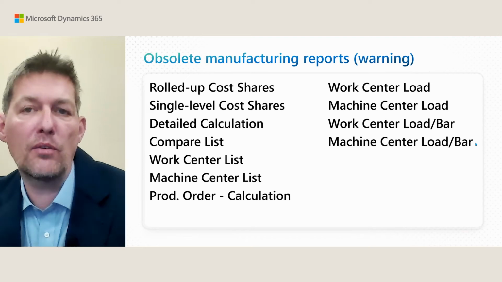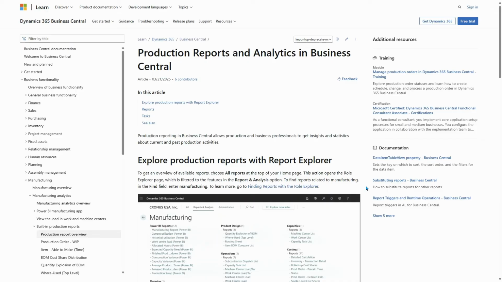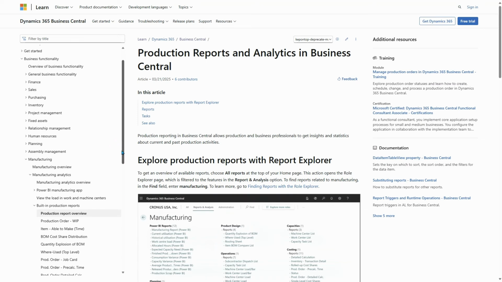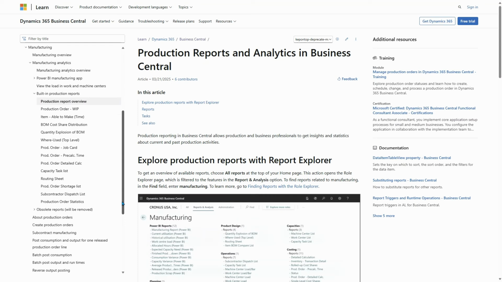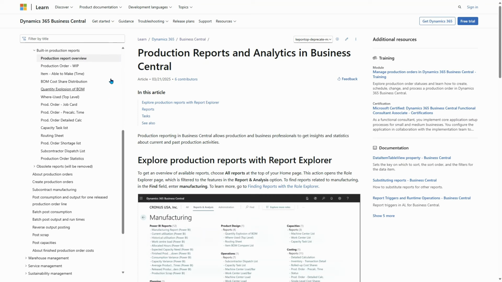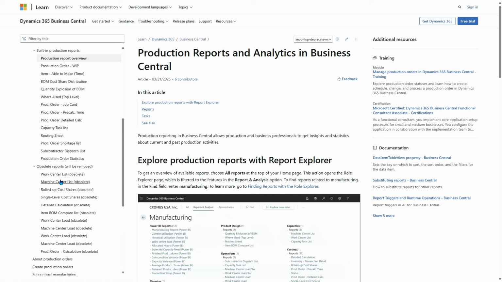And if you want to know more and follow that, let me just show you where you can see that in the documentation. The first way is simply to go and find the manufacturing analytics section. And then here in the table of content, if I just scroll down, you can see the production reports here, but there's also a section with obsolete reports. So they have been marked like this in the table of content, and therefore you can find them here.